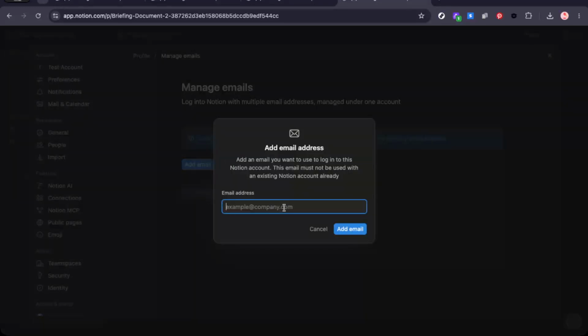Notion will then attach that address to your account, and depending on your setup, you may need to verify it through your inbox before it can be fully used. If you don't see a message right away, check your spam or junk folder as well. After the new email has been added, you can select it as your primary email address. This makes it the main email used for your Notion account.